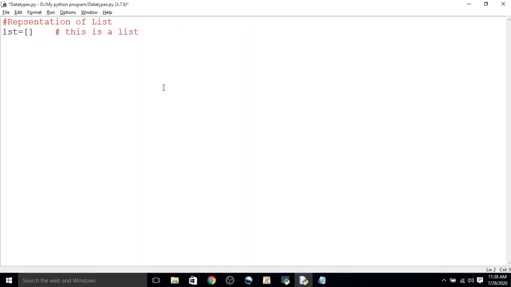Suppose I want to take a roll number 101 having name as Sagar Shinde, living in Akluj, having age as 21 and has got marks as 58.93%. Now this is a list. Here we are taking same or different types of elements.